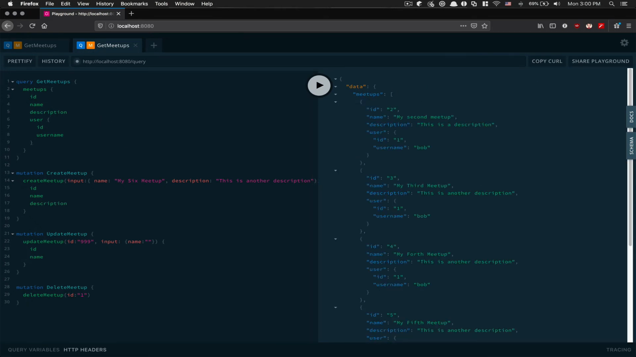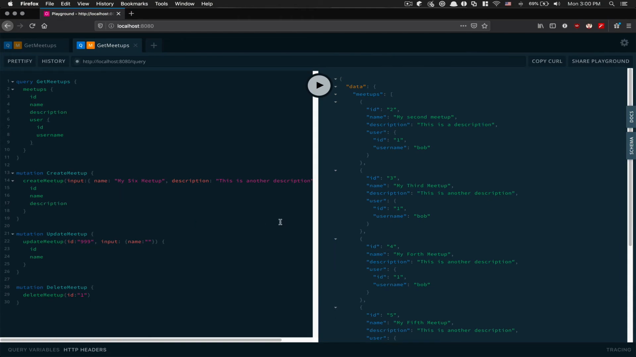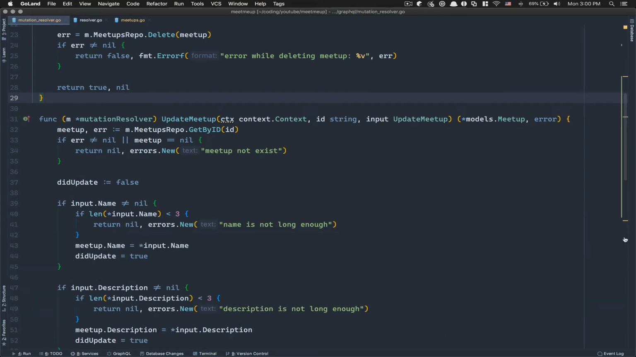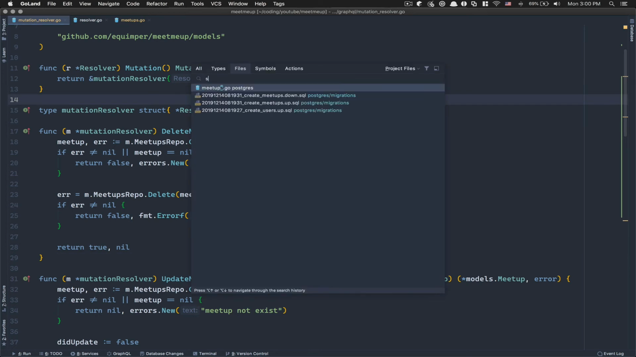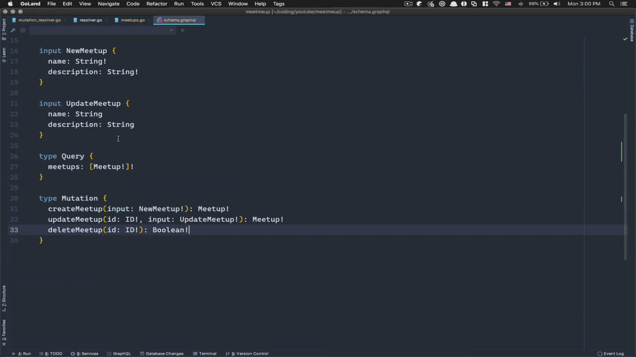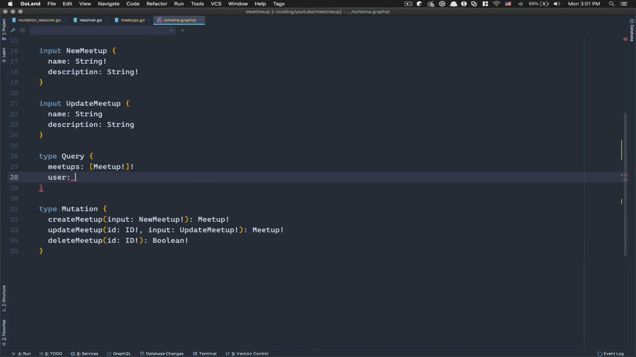Perfect. Now we have one issue, okay? And the issue is, I mean, it's not really an issue, just we missed one of the queries I would like, which is to get the user information. So what I can do is a type query here where I'm gonna want to fetch a user.